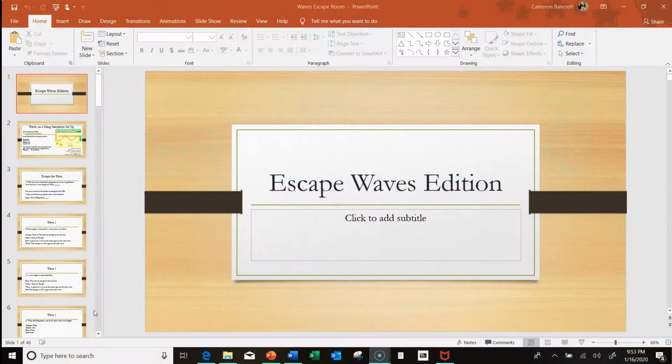Hey everyone, a really popular lesson right now is to take a topic and turn it into an escape room, and students absolutely love this. You get 100% buy-in with your kids when you do an escape room, as long as they're at the right level.